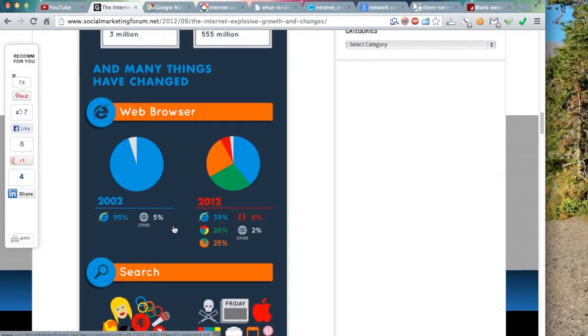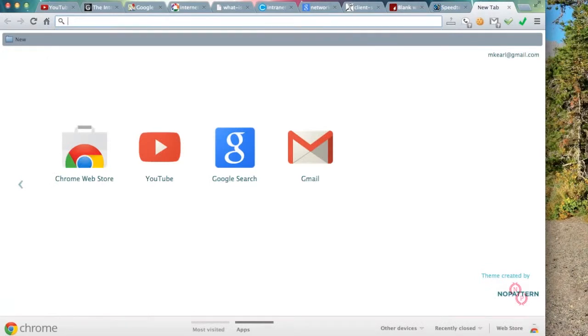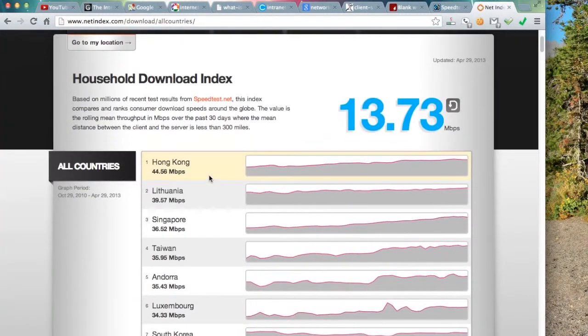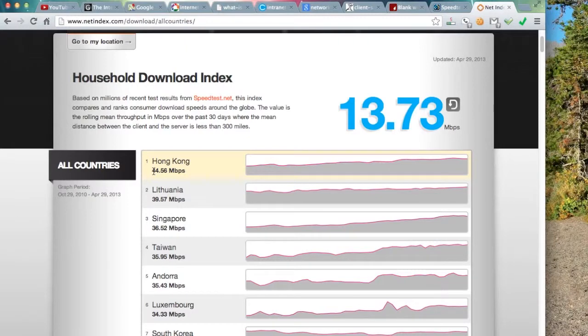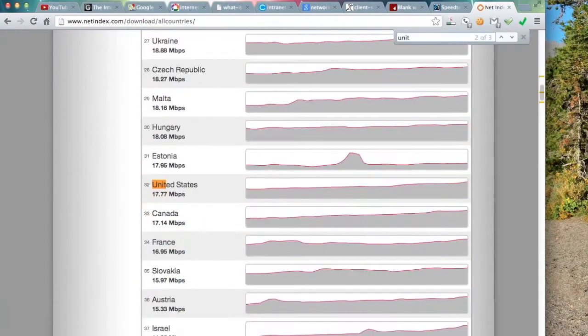And speeds have come a really long way. With the new internet service providers, we have access to higher and better speeds all the time. If we look at speeds by country, we can actually see how we rank against other countries. Hong Kong is up at the top, just crazy, 45 megabits per second. It's just amazingly fast. And America's not doing that great. We're way down here at 30, and so we're only getting 17 megabits, and that's not the best.